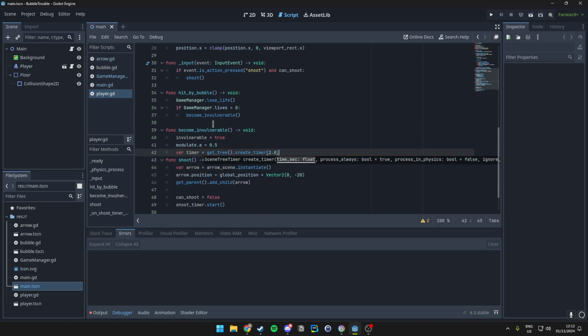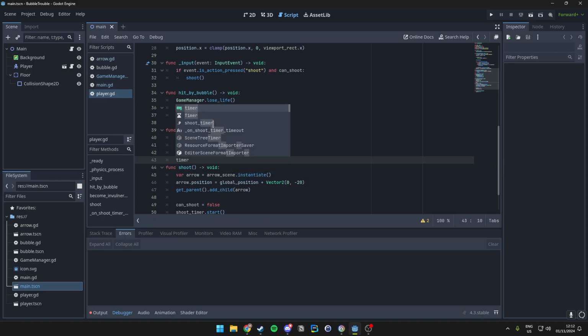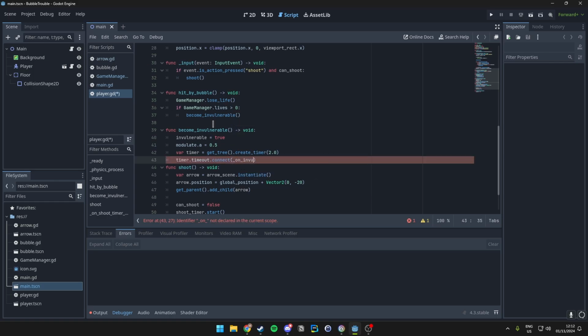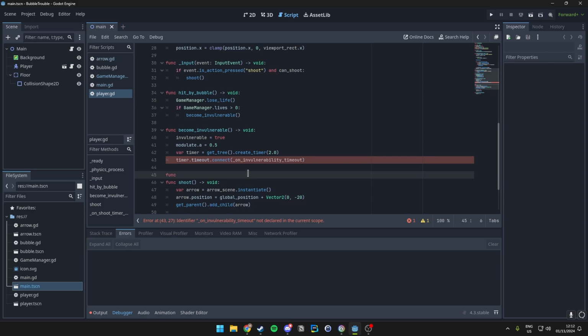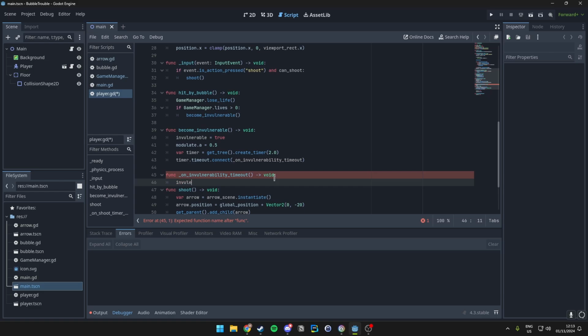And then we connect the timer to a function that we will call right here, which is the onInvulnerability timeout, which simply just sets the invulnerability to false again, so that we are able to get hit again. And we also want to make sure we set the opacity back to 1, so that the player isn't semi-transparent and is just fully visible.